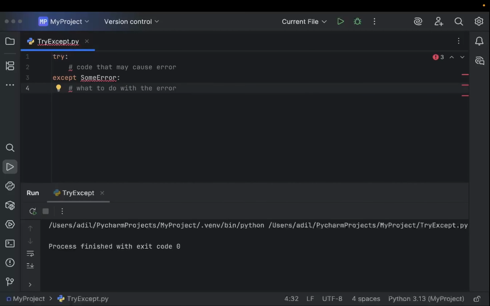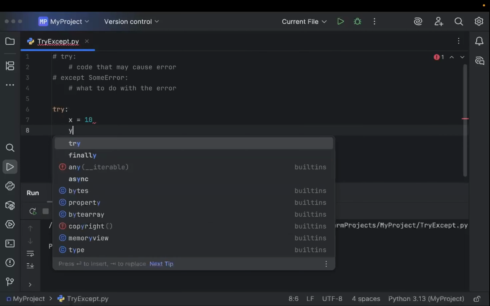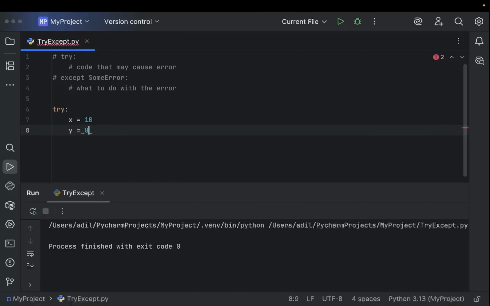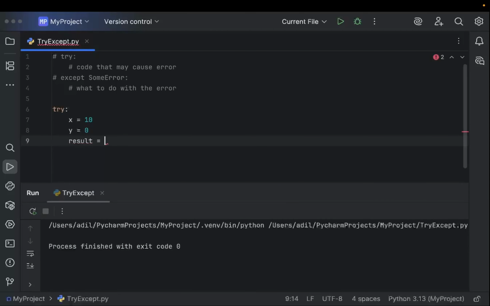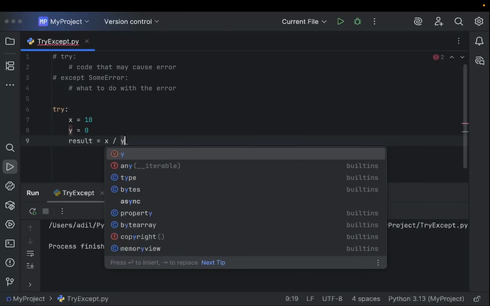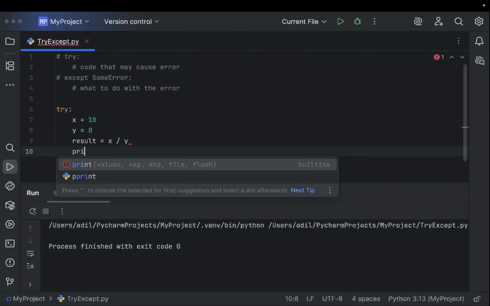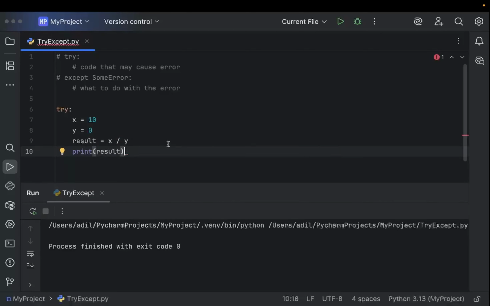Okay, now that you have understood the basic structure, let's have a real world example. I'm going to write the try block again, and here let's say I have a variable called x which holds the value 10. Then we have another variable called y, which holds the value 0. Now I write another variable called result, and try to divide x, which holds 10, by y, which holds 0, and then print the result. Now it will throw an error. You know it, I know it, so you have to handle that.